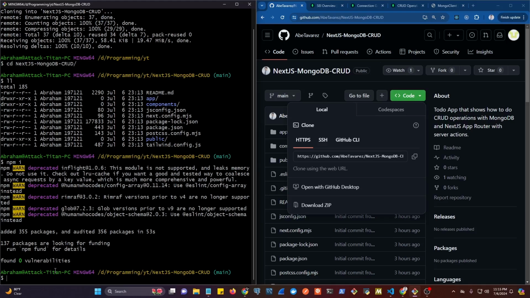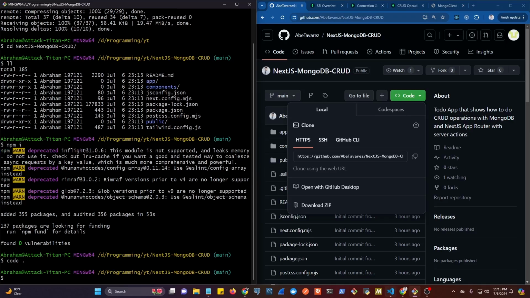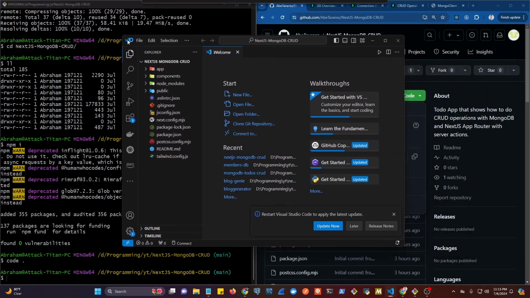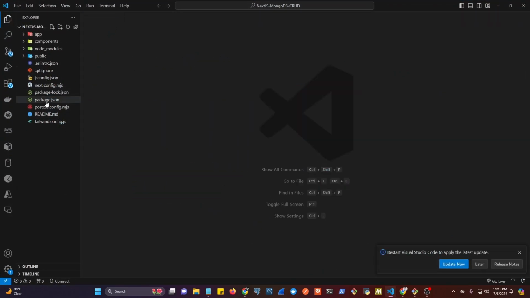So once you have all the dependencies here, we can run npm run dev. Or actually, let's just open this up with VS Code. So we can do code space dot, or you can just open a VS Code window and open the project folder from there. And here I have my VS Code that is open.